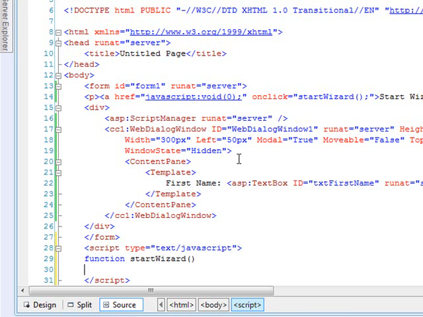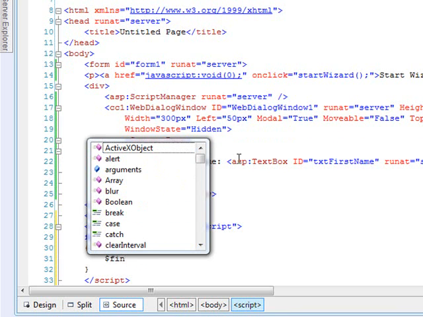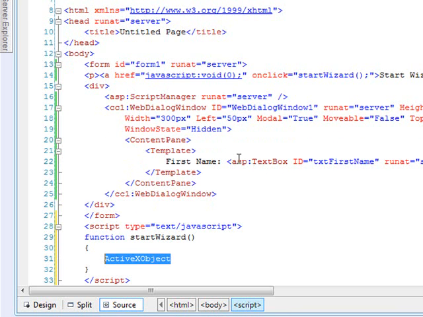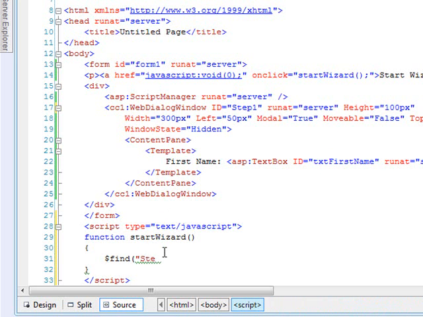And all we're going to do here, it's really simple, is use the ASP.NET AJAX find function. Something I forgot to do is give this a better ID. We're just going to call this step one. So we're going to find step one, and we're going to simply say show.